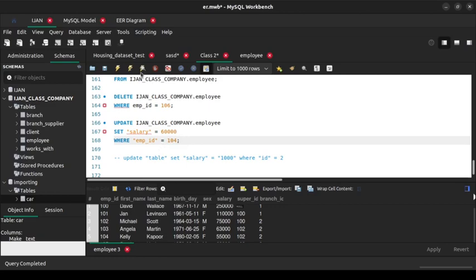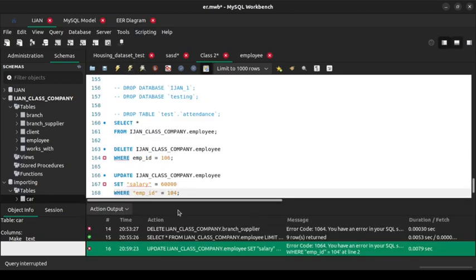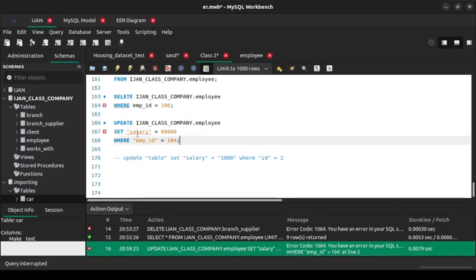Yes, so it's an error. I'm having the same thing. 104. Yeah, I've checked the manual. Okay, I'm actually seeing it from here. So update table set salary equals to, okay, let me just do that, that would work.